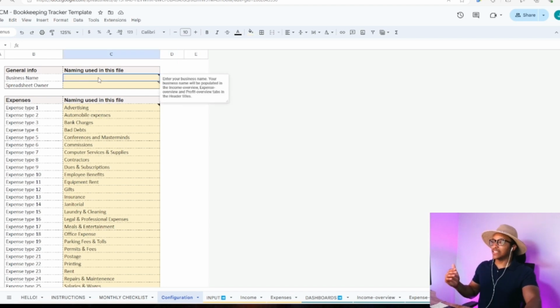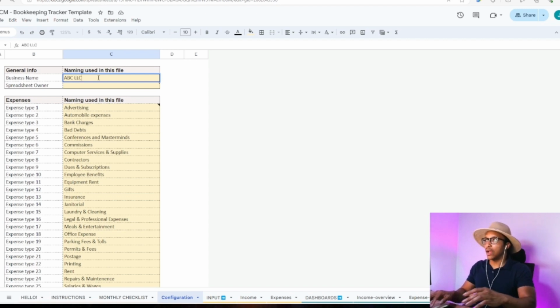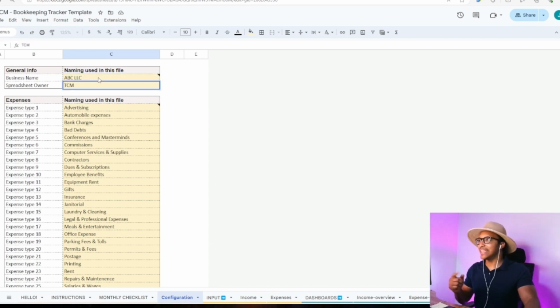So you've got your business name, go ahead and label it, right? If you want to put your brand in there, you can throw in logos, however you want to, but put your name in it so it's a little branded. So ABC LLC, spreadsheet owner name, TCM.